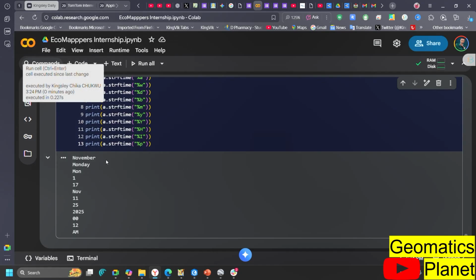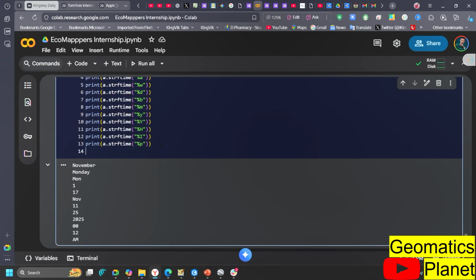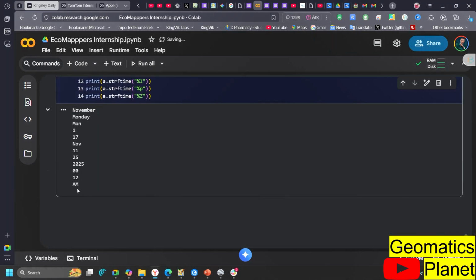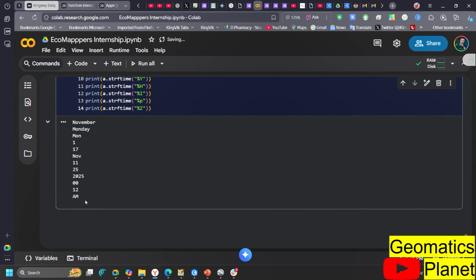Generally, if you also want to use seconds, you use S. If you want to see milliseconds, you use F. If you also want to check the time zone you are working on, we always use Z, which is always 0. This is the time zone. You can see here that this is going to give you the time zone you are working on.